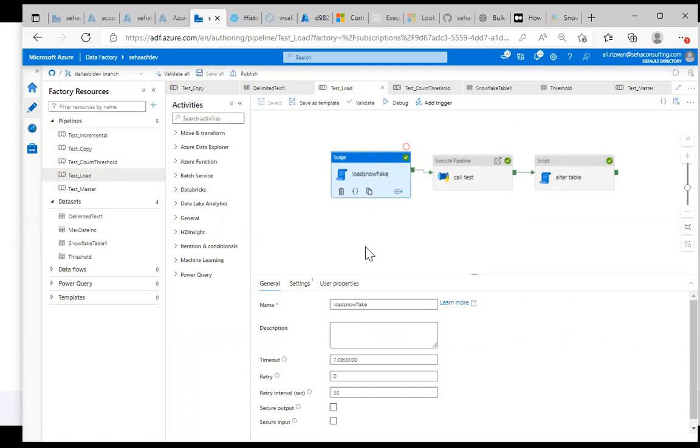I want to have the same test load pipeline that I'm creating be able to handle both scenarios. Either I want to create a table or a view. I just want to provide the select statement, and I want it to do that.